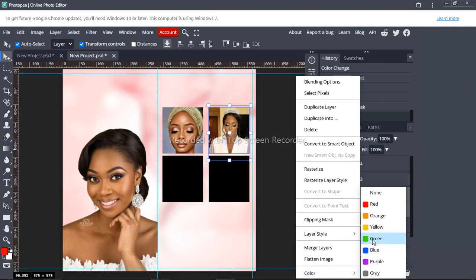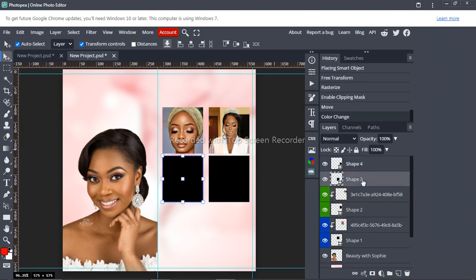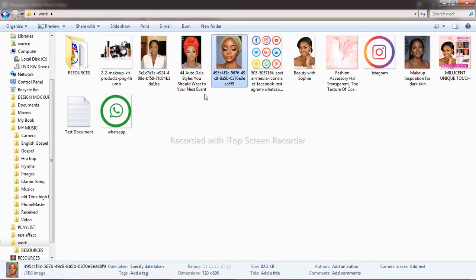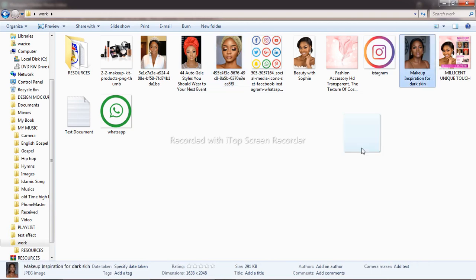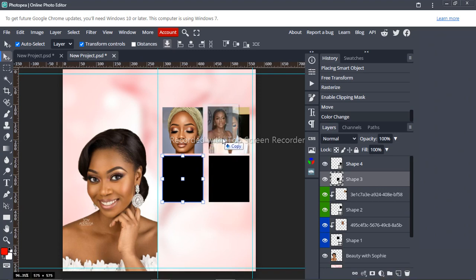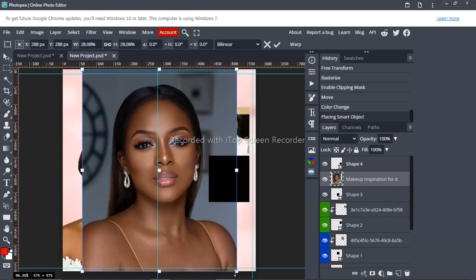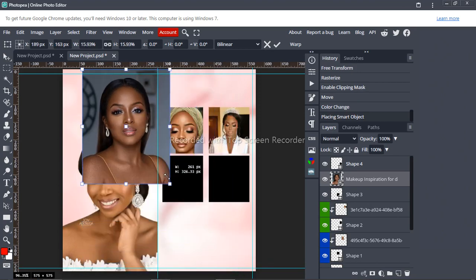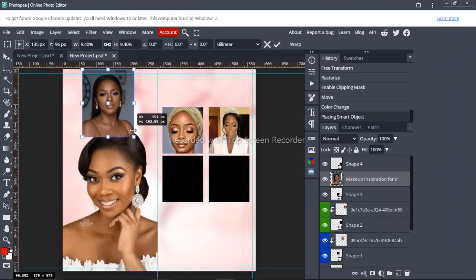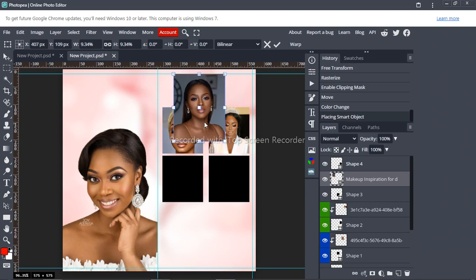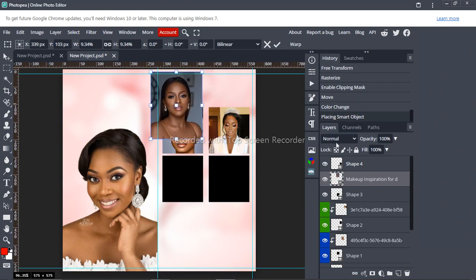So we go into the third. As I always do, I like drag and drop, so I'll go with this. Okay, so reduce the size like this.